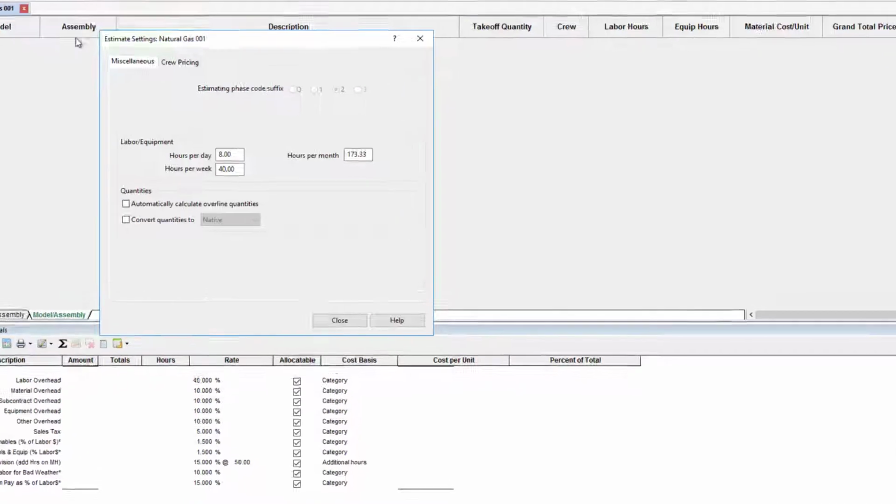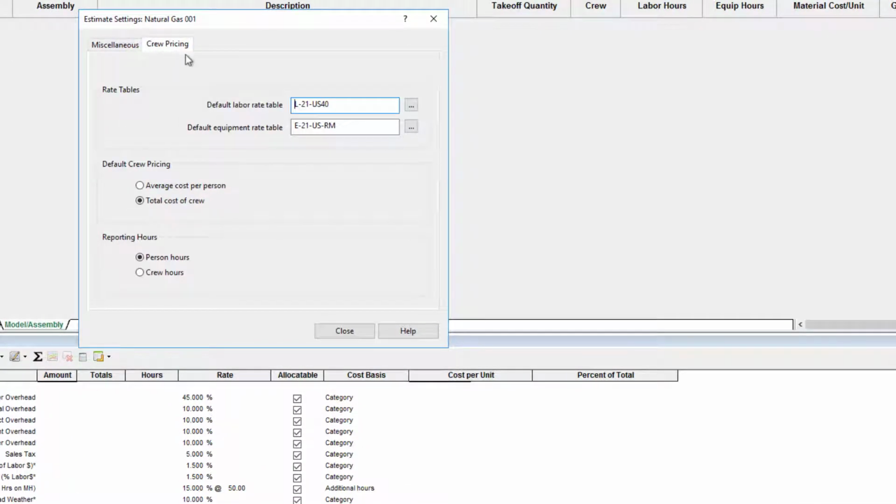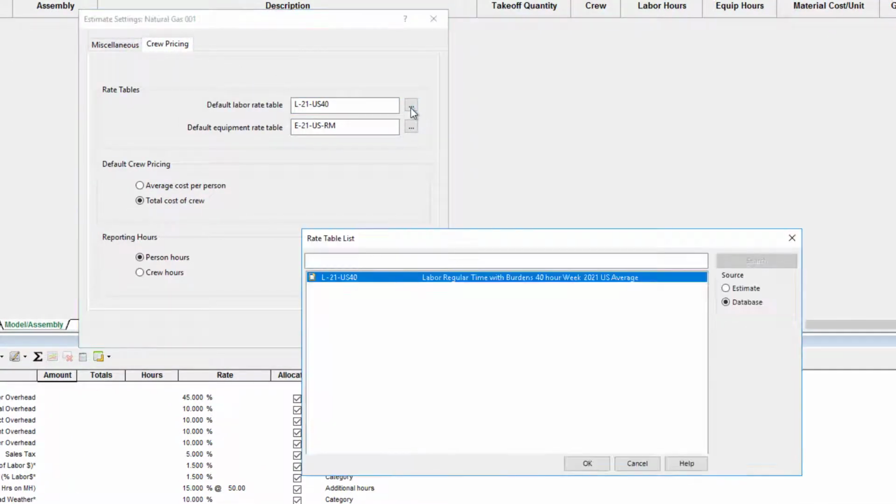Next, let's check out the available rate tables. The Knowledgebase has one rate table containing 2021 labor rates. The rates are a 40-city average derived from Davis-Bacon wage rates.